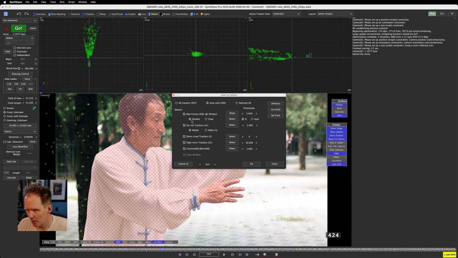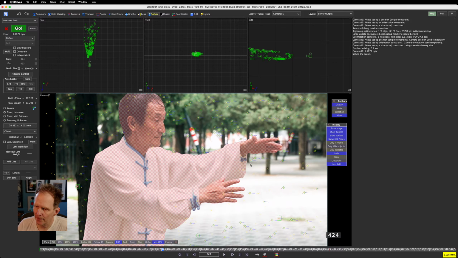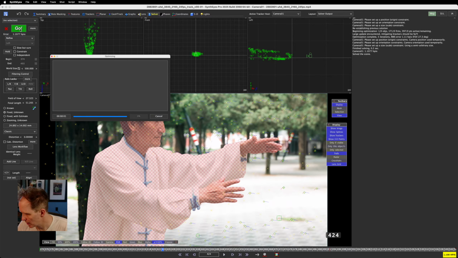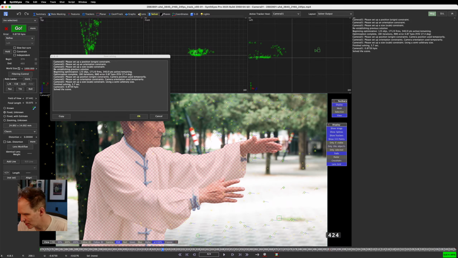Bad frames, disable. I wish I could make that the default. Fix, refine, go. Let's see if we get our HPix in the green. It's below 1 pixel.